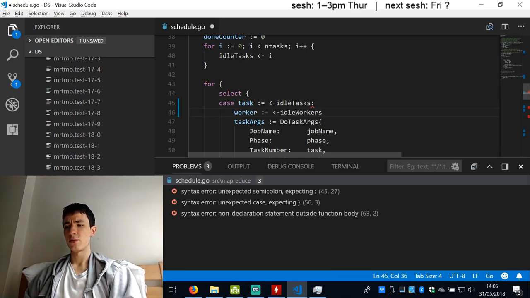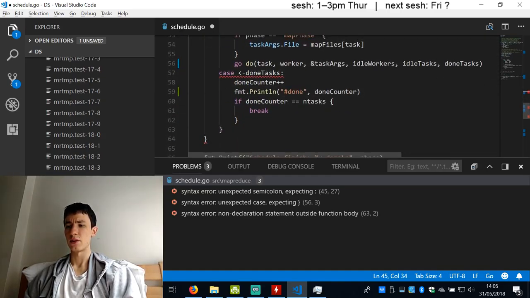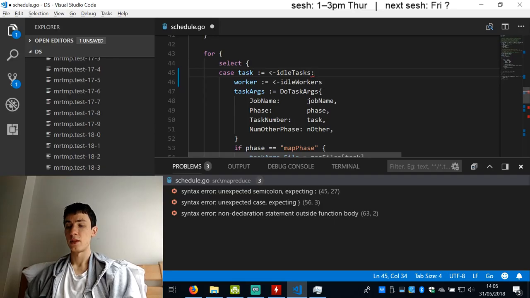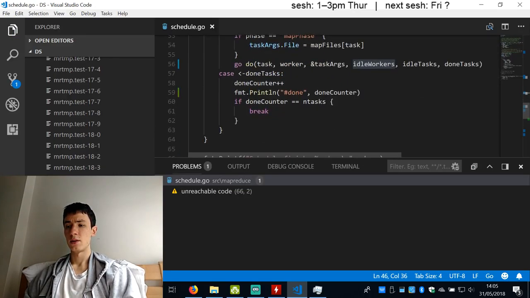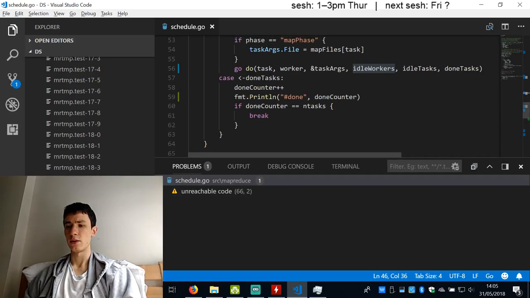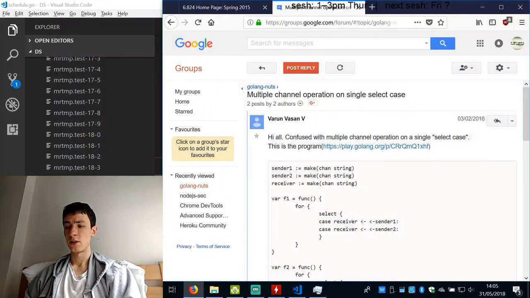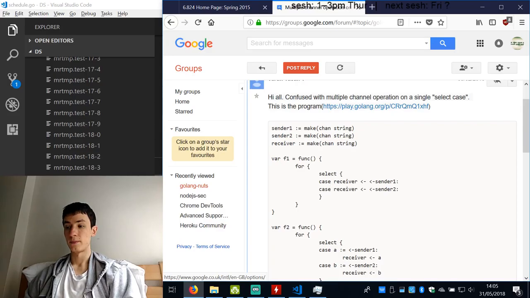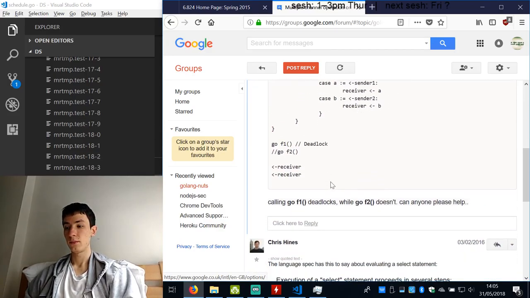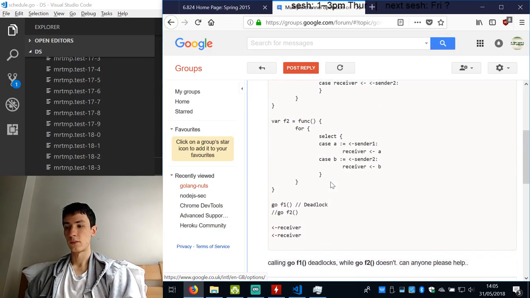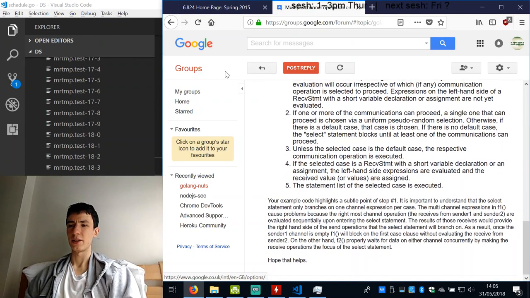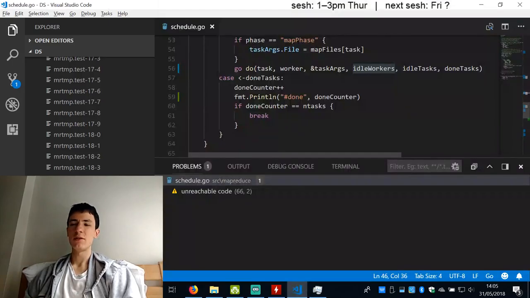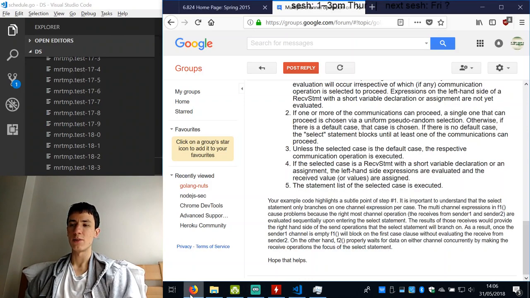But it is more important to wait on idle tasks than it is on idle workers. Sorry, what is the problem? There is no problem, it's just this is messing me about. Again, this is saying unreachable code. We'll find out in a sec. This is some detail about select, I don't know. Never mind, okay. Yeah, I dared to hope that that was possible.